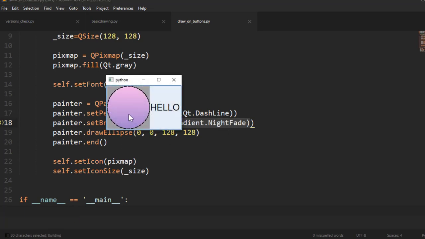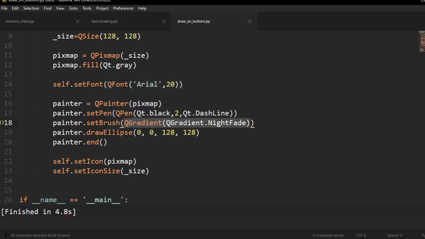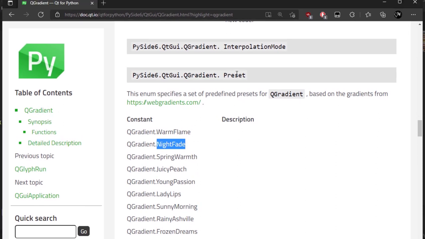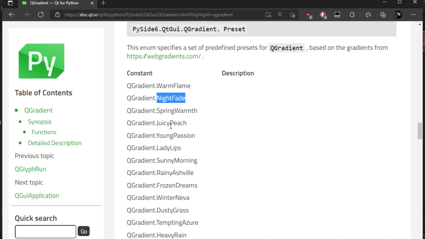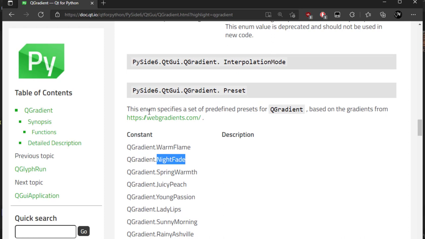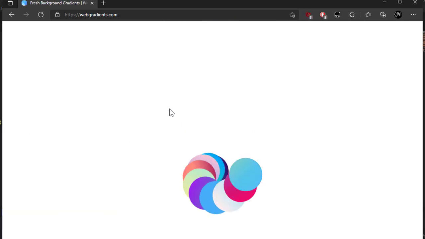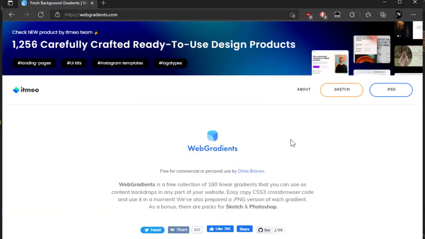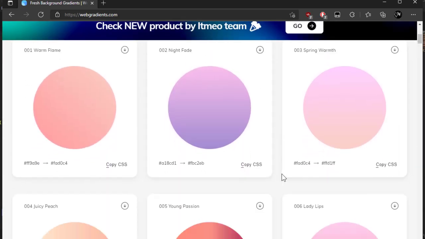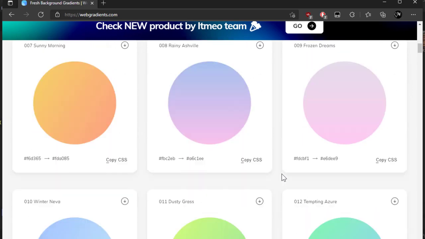So if I run this, you can see we got a nice little gradient here called Night Fade. And where am I getting this from? Let me just come here and show you. If I go into QGradient and I go down to presets, we can see we have a bunch of presets here that we can use for gradients. And it tells us that this is based on webgradients.com. So if I open up webgradients.com here, it's going to take me to the WebGradients site where I have a preview of all those gradients that are there. Well, some of these gradients that are in this website are not available, but most are available.